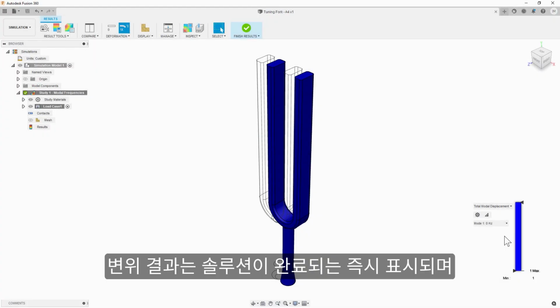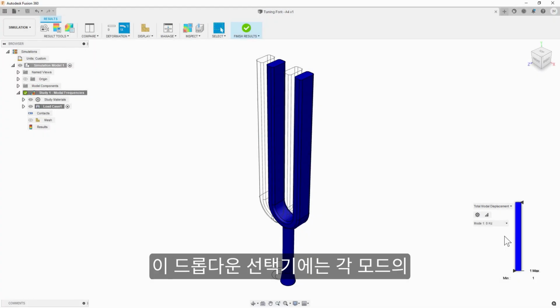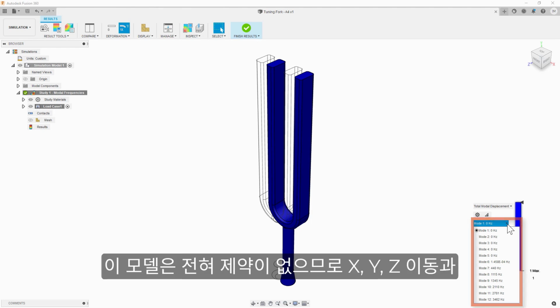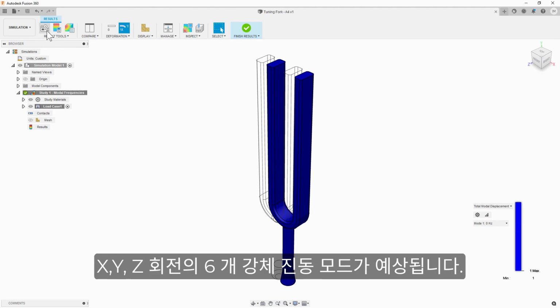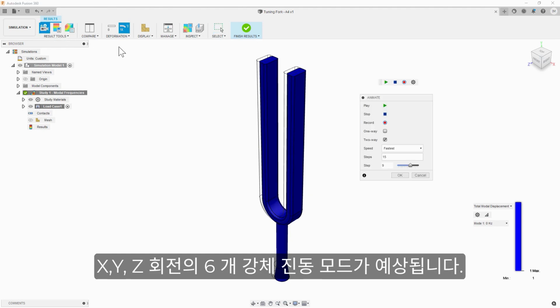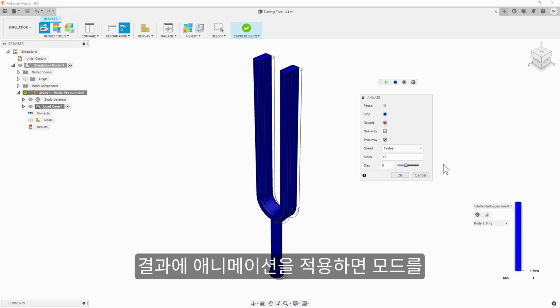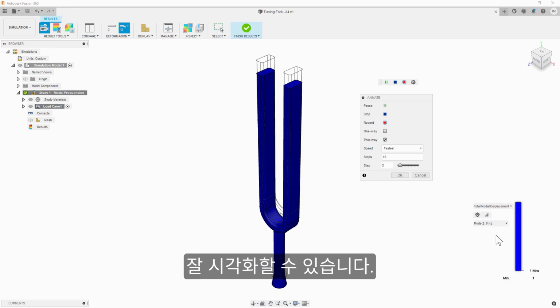The displacement results are displayed as soon as the solution is finished, and the natural frequencies are listed for each mode in this drop-down selector. Since the model is fully unconstrained, we expect 6 rigid body vibration modes: X, Y, and Z translation and X, Y, and Z rotation. Animating the results provides good visualization of the modes.